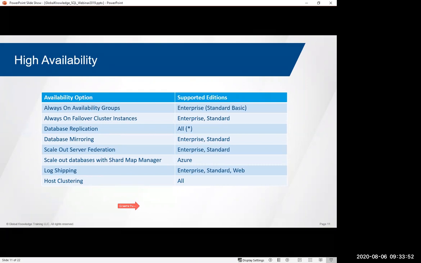When we take a look at high availability solutions for the on-prem implementation of SQL Server, there are several technologies that you could actually consider. The top of the list here is Always On availability groups. It's available in the Enterprise Edition of SQL Server. However, there is a limited variant that is available in the Standard Edition.